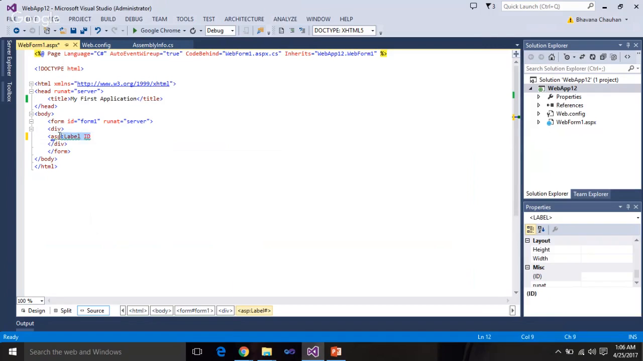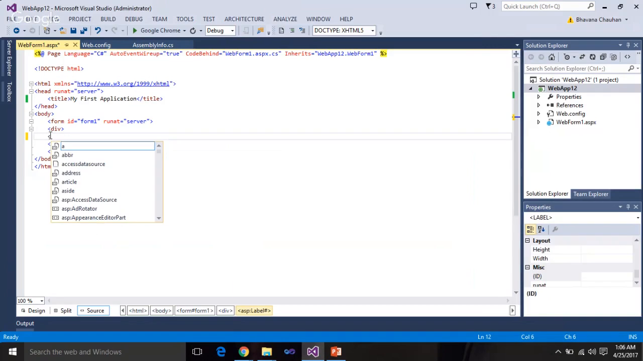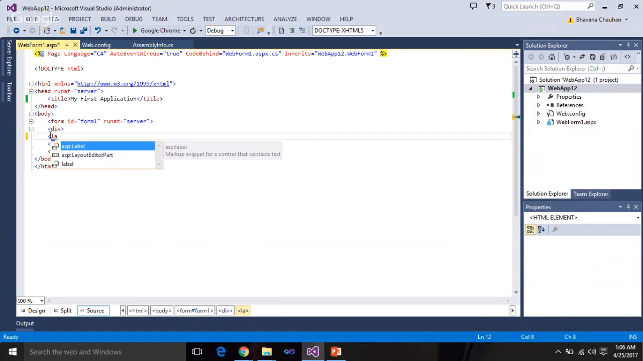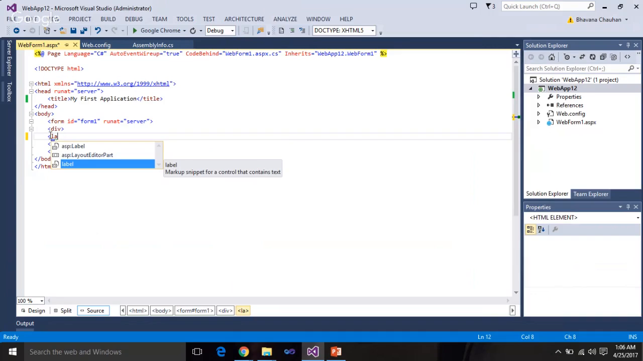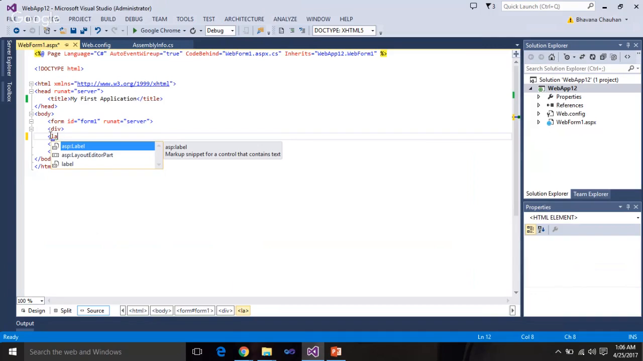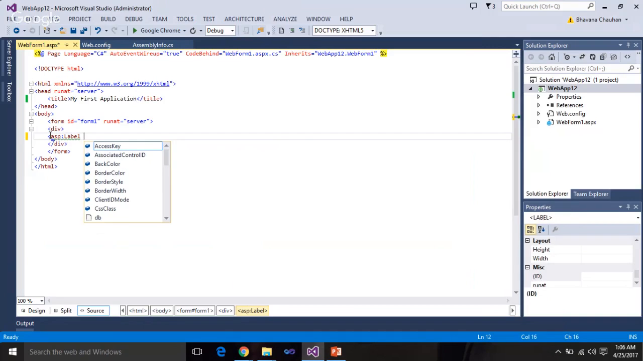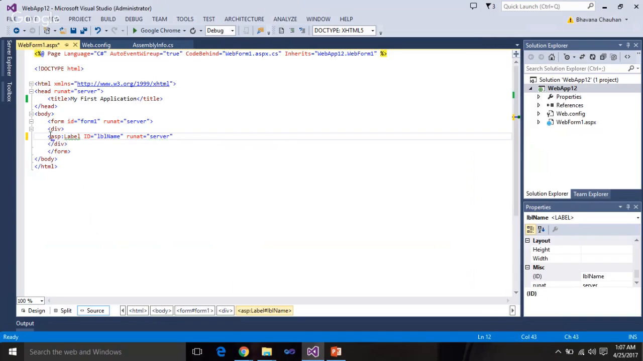Yeah, there were two labels, right? One was simple label and the second one was ASP label. The difference is simple label is an HTML tag and ASP label is an ASP tag. So we'll write ASP label. I'll give its ID as LBL name. Then I'll write run at equals to server. I have to write run at equals to server in all ASP tags, because not only am I handling the client side, I'll handle it over the server side as well.